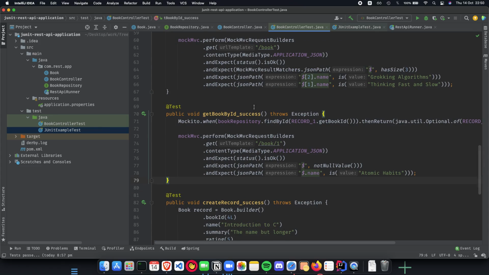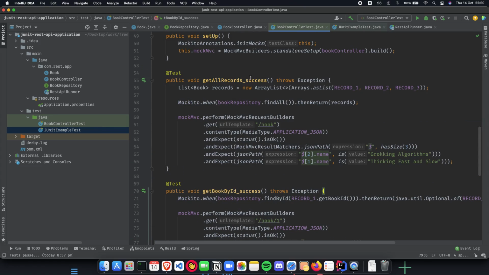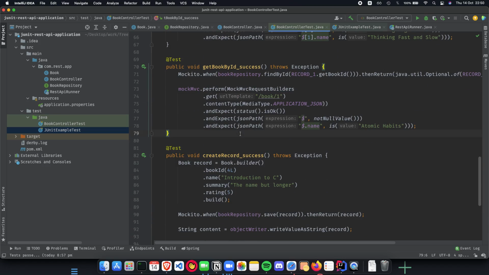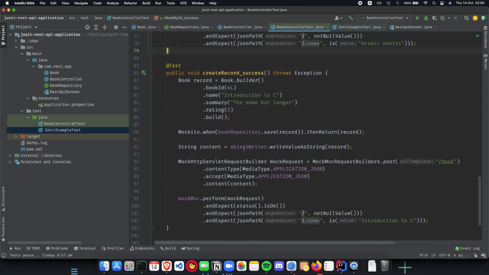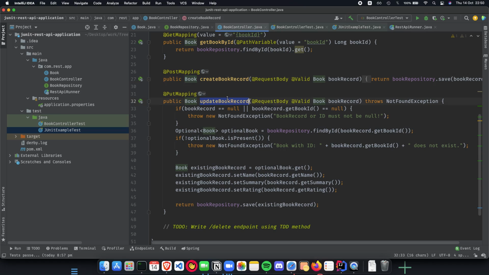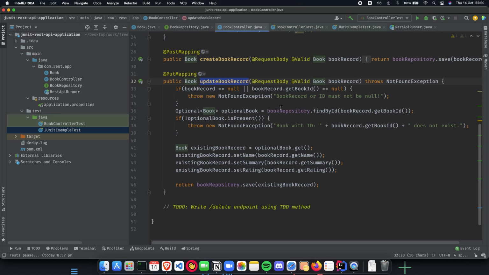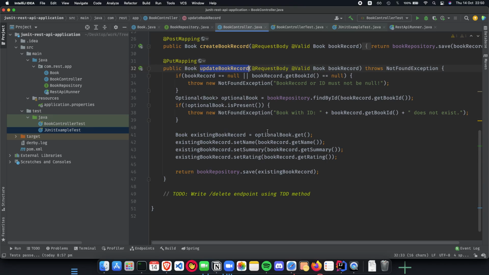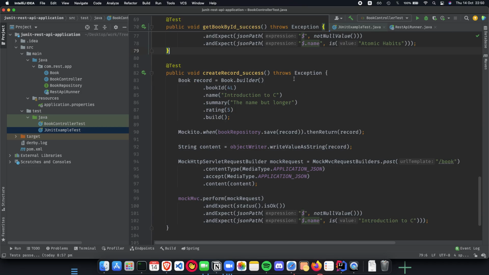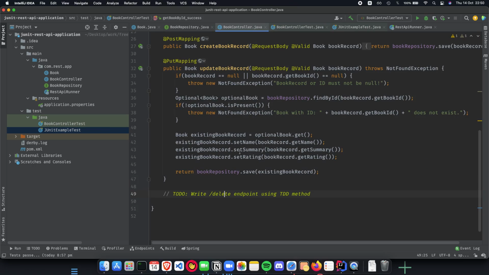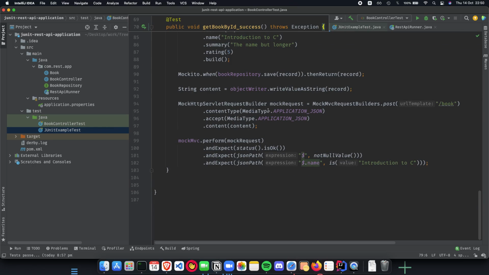We wrote tests for get all records success, get book by ID success, create record success, and now in this video we will be writing the code for the update or the put API. And then in the next and final video, we will be writing a /delete endpoint using the test-driven development method, where we first write the test and then we implement the delete endpoint for our application.